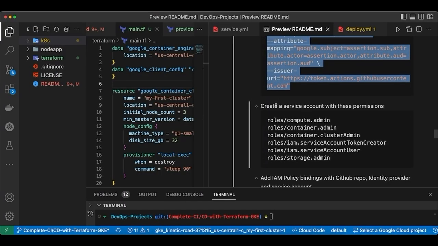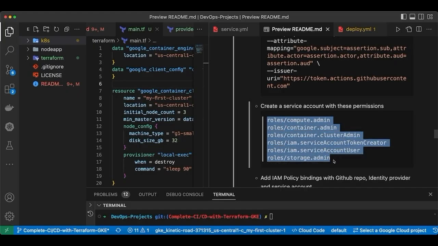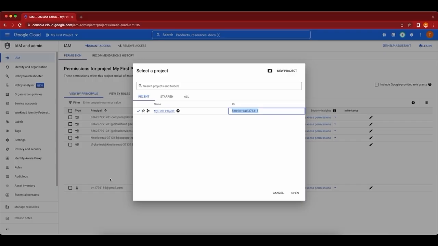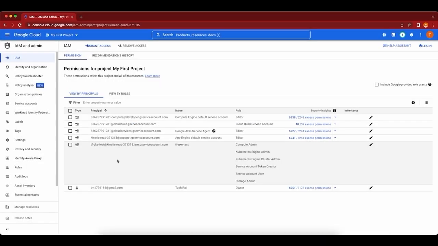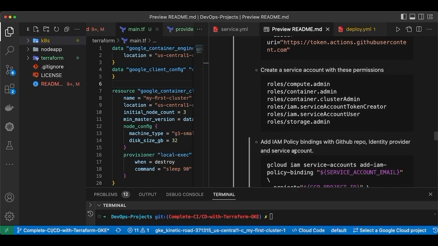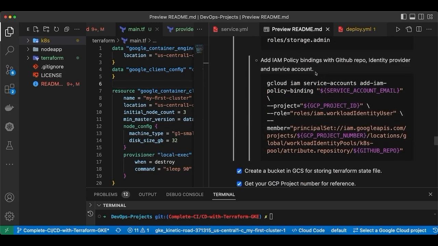And now see the next step. You need to create a service account with these permissions. You can get all these permissions on my GitHub. This you need to assign. I already have a service account here, tfgk test, and I already provided these roles to this service account.